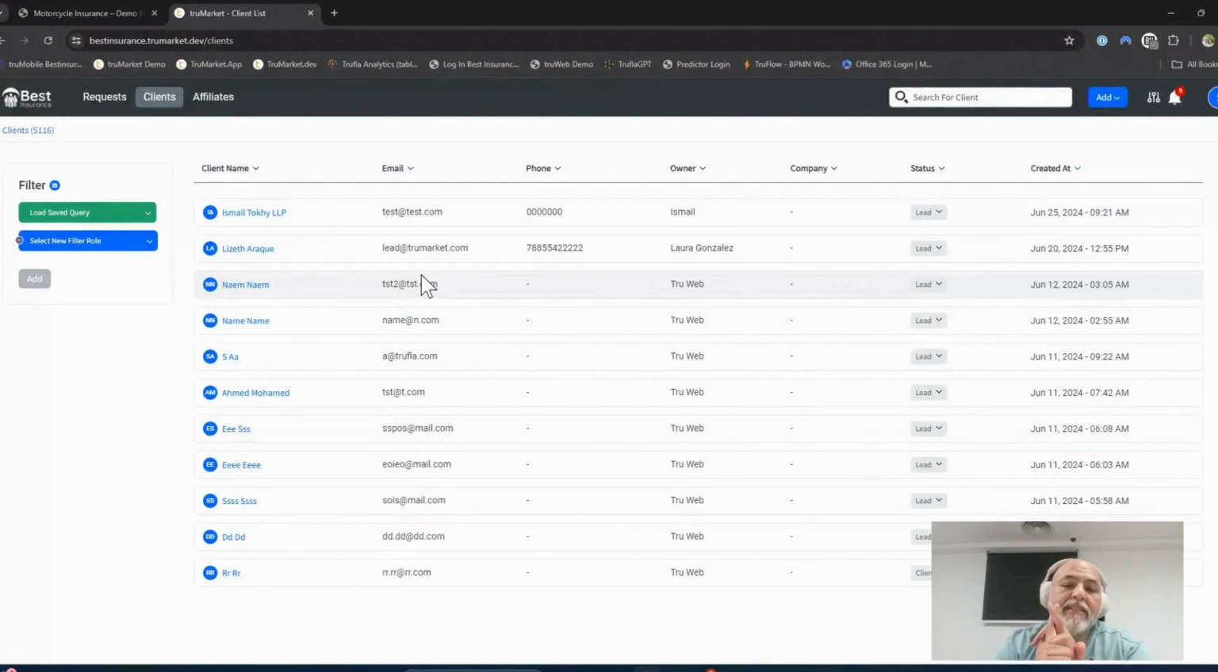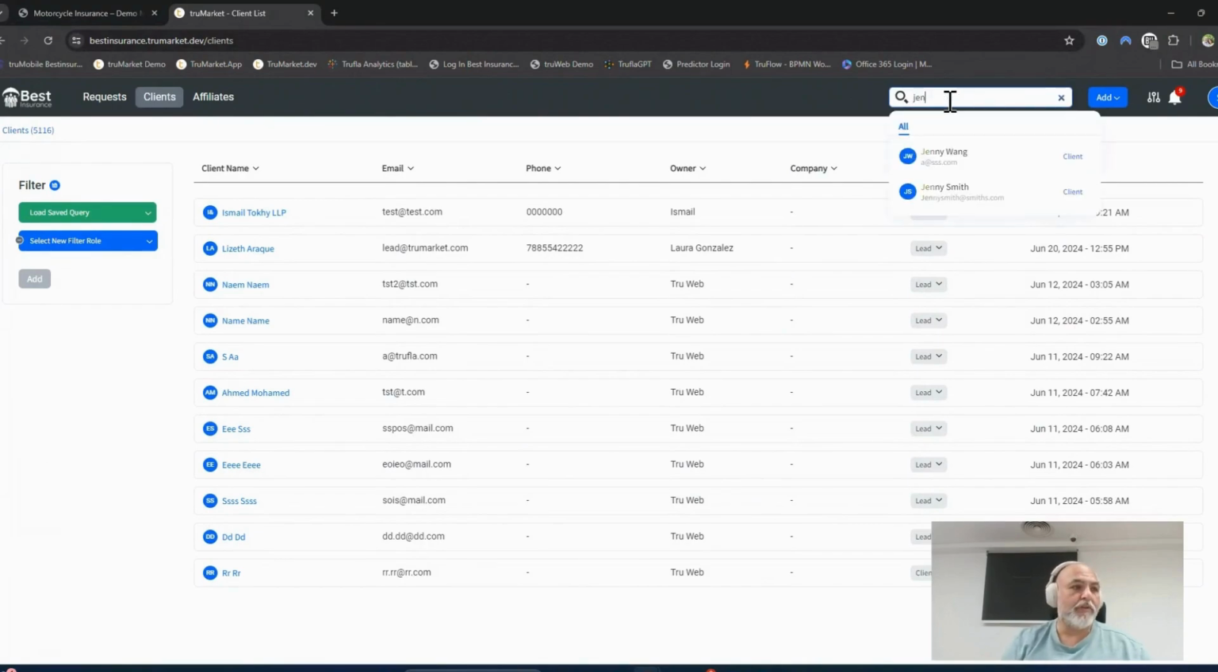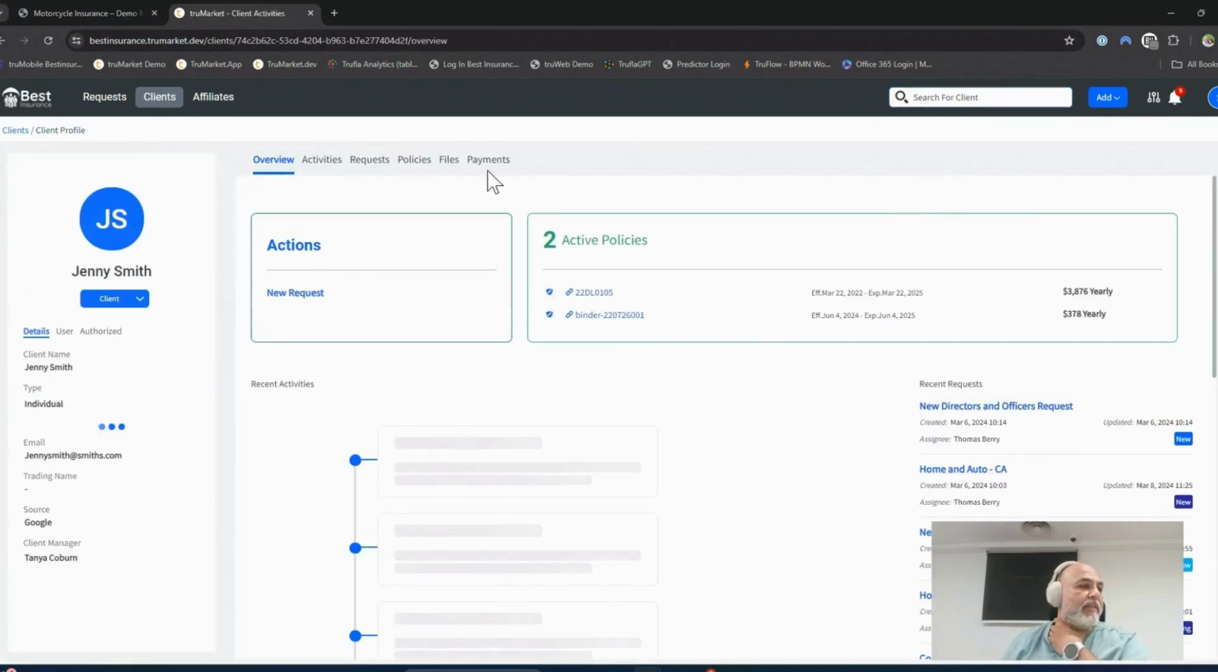The system does Sysio download, so it handles Sysio download. So all of your client records can be in here. You can create the client records in here as well. I'm going to show you a more complete client record. Here we go, Jimmy Smith.